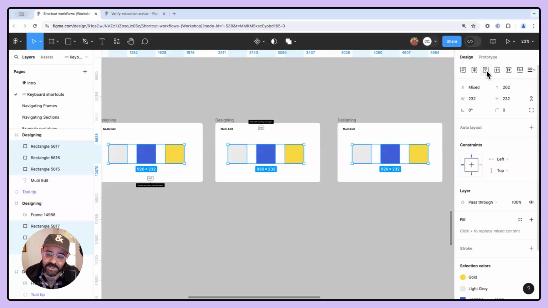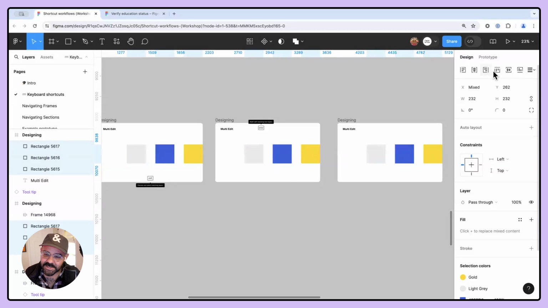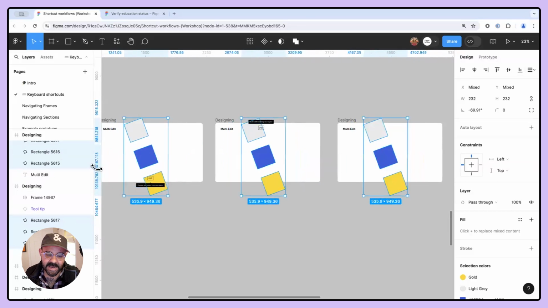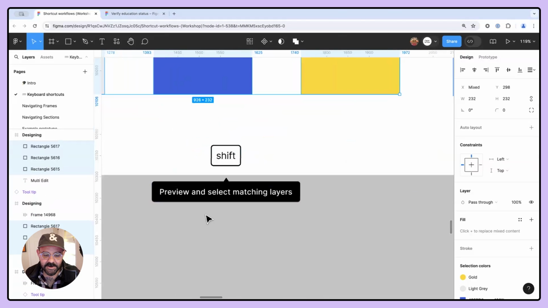It'll change the way the alignment tool shows up. As I'm saying this, you see this highlighted. We're going to align them to the right. We're going to align them to the bottom. There they are. I can move them in unison and I can rotate them. Also, you'll notice preview and select matching layers.